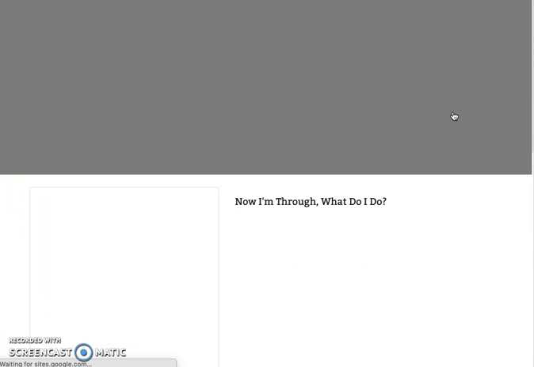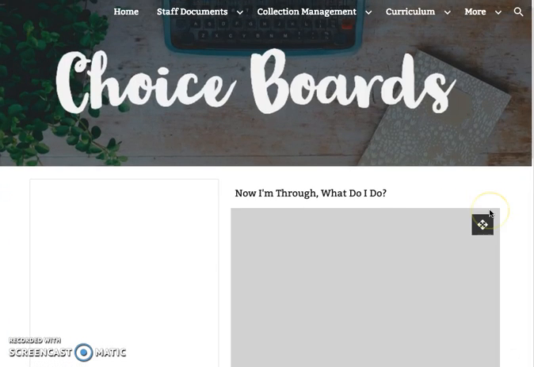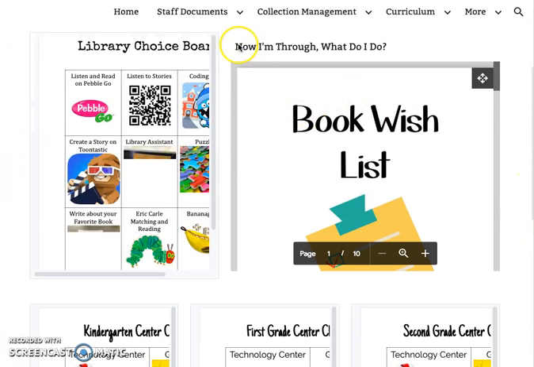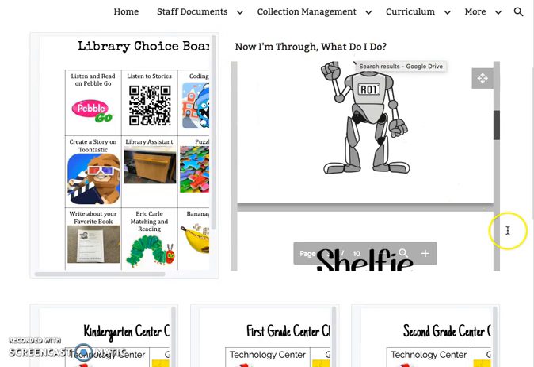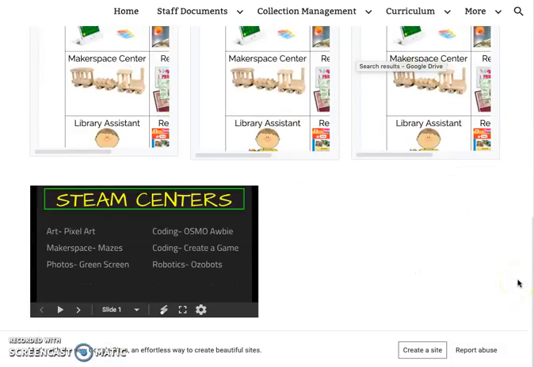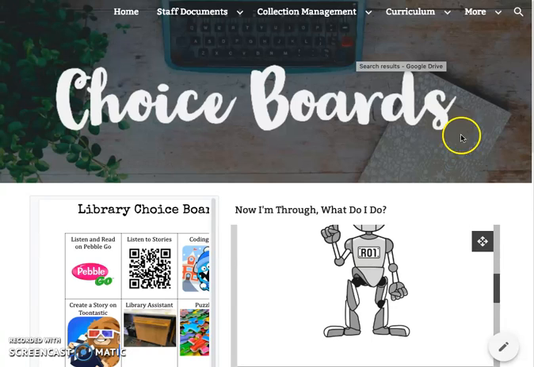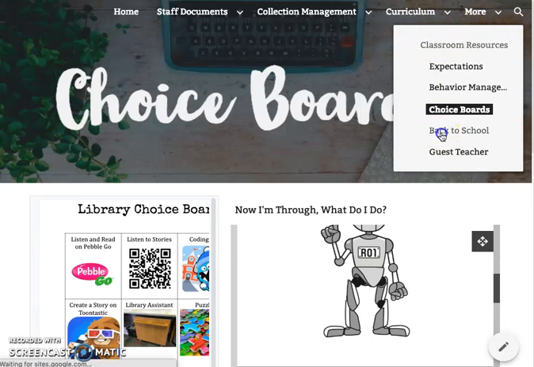Choice boards help a lot with personalized learning, or when students are finished with work. Definitely letting kids choose activities to work on. So there's a couple of choice boards for different grades. There's a board I have in the library called Now I'm Through, What Do I Do, a list of activities and things that they could work on. And then there's some primary choice boards and STEAM centers and things for students to complete when they're finished with work or have extra time.